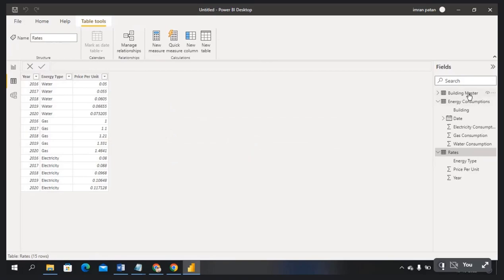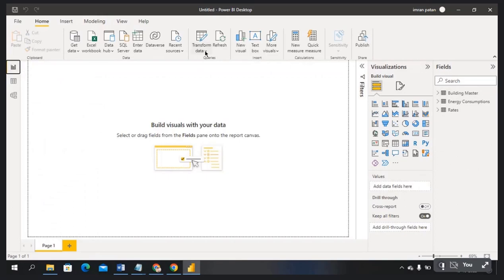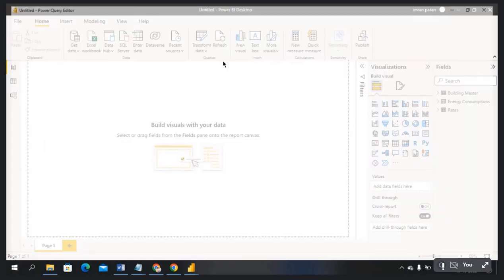Now I'll go to building master. This has to be arranged here. To make these columns headers, I have to go to transform data. If I click on transform data, where will it go? It will go to Power Query Editor. Click on transform data.